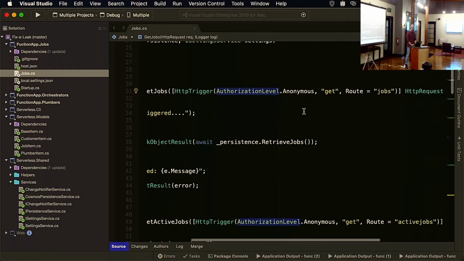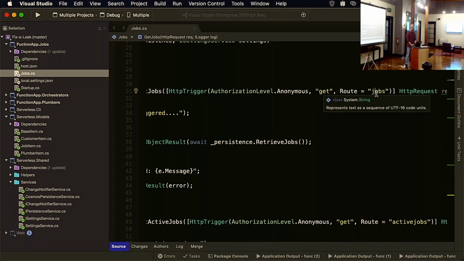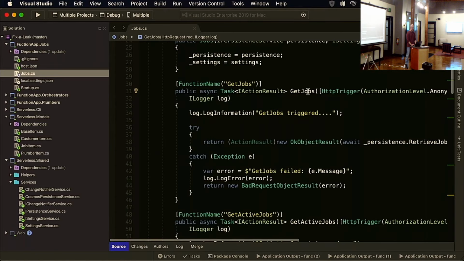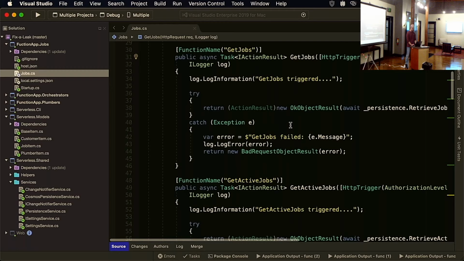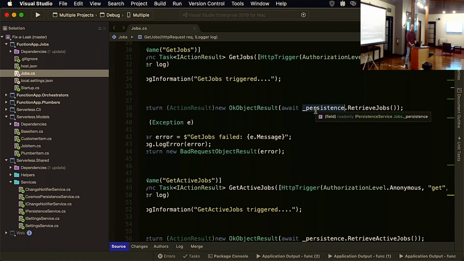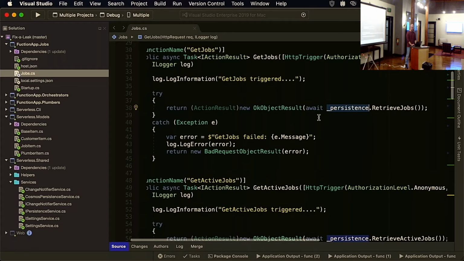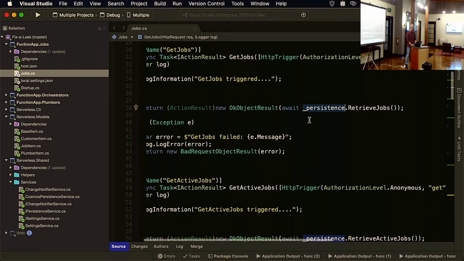All right, so this responds to the get verb under the routes job, and what I'm doing here is just calling my persistent service. For this app, the persistence is Cosmos DB. It's a NoSQL database in the Azure cloud. It's very scalable to multi-regions and very fast. And this is where we're persisting the jobs and all the information.